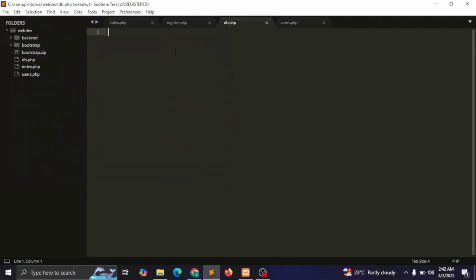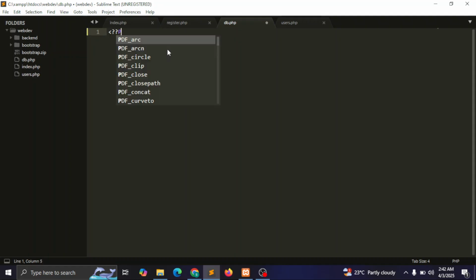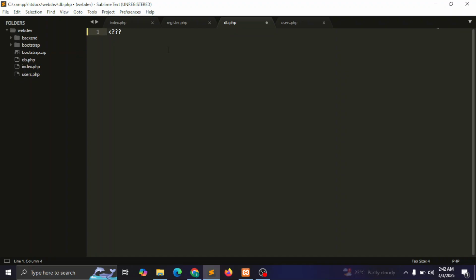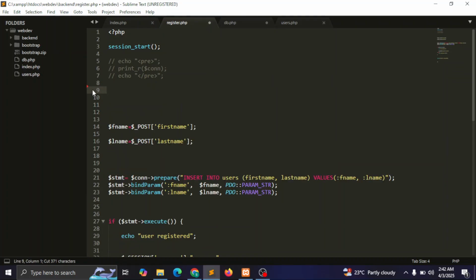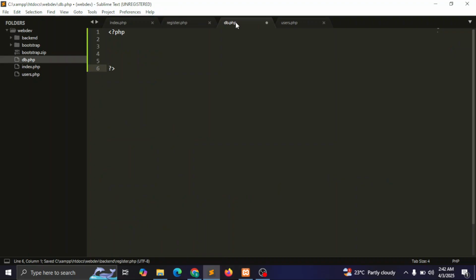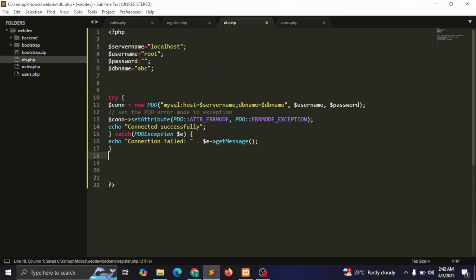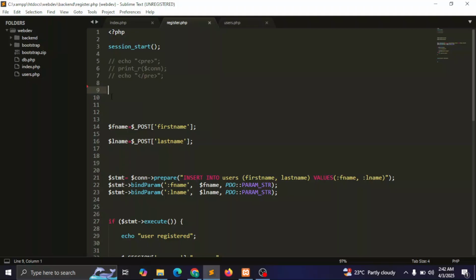So inside of db.php, we're going to create a PHP tag. So we're just going to copy our database connection, which is this. We're going to move it, actually, not just copy. We paste it in here and save. All right. So once we do that, we close. So inside of here, we're just going to call it in.